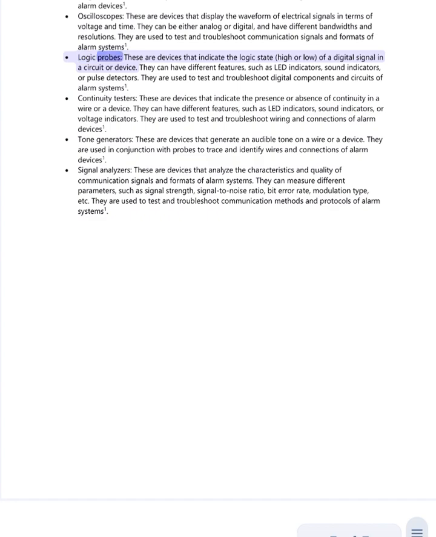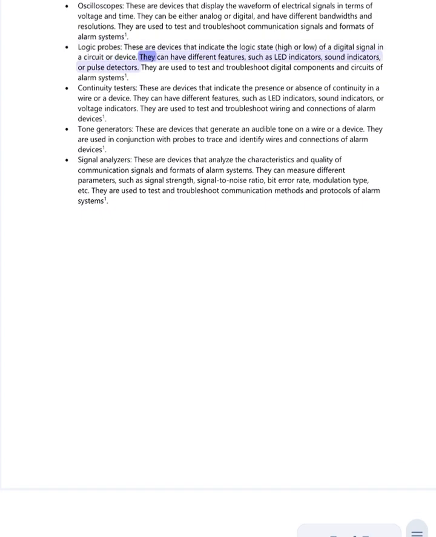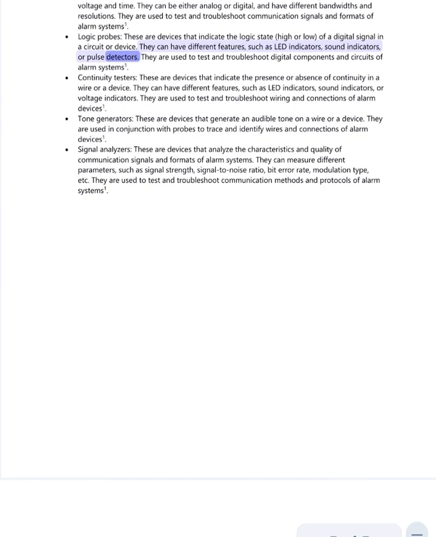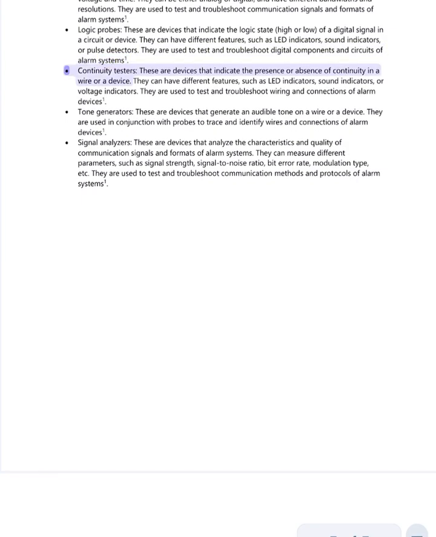Logic probes. These are devices that indicate the logic state, high or low, of a digital signal in a circuit or device. They can have different features, such as LED indicators, sound indicators, or pulse detectors. They are used to test and troubleshoot digital components and circuits of alarm system zones.